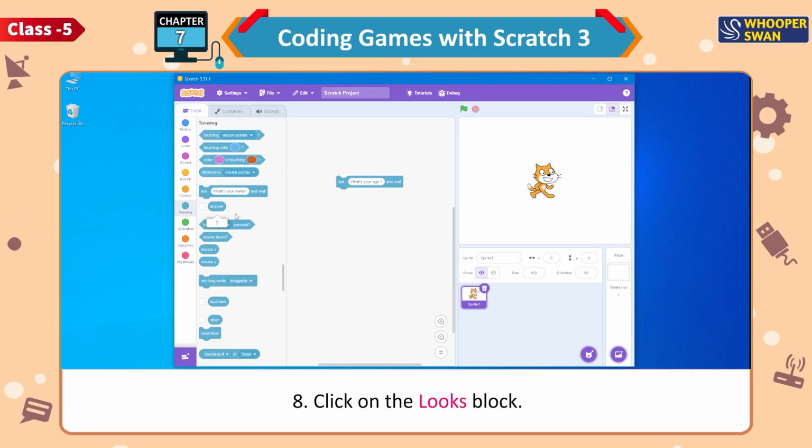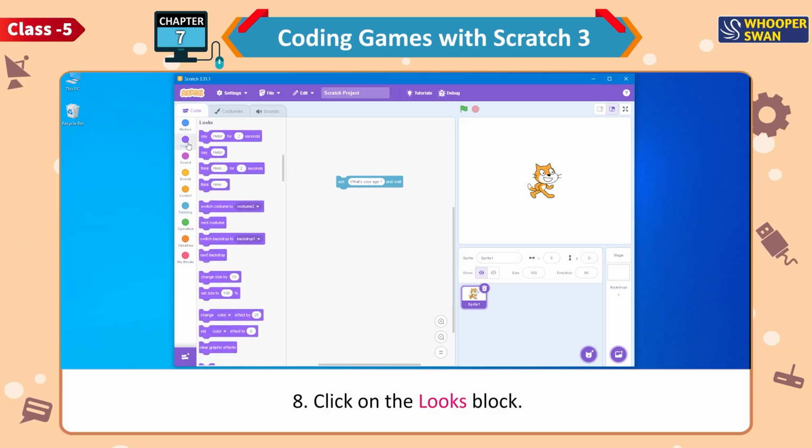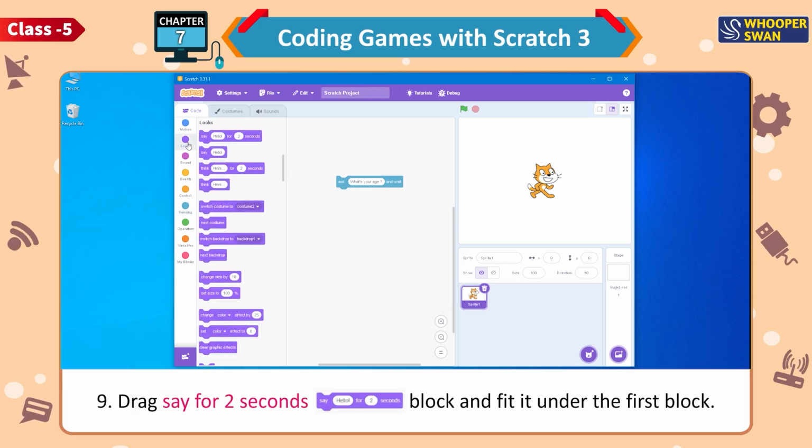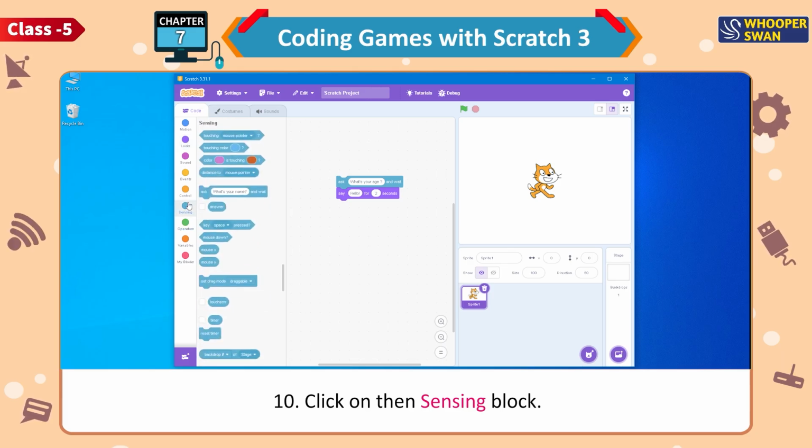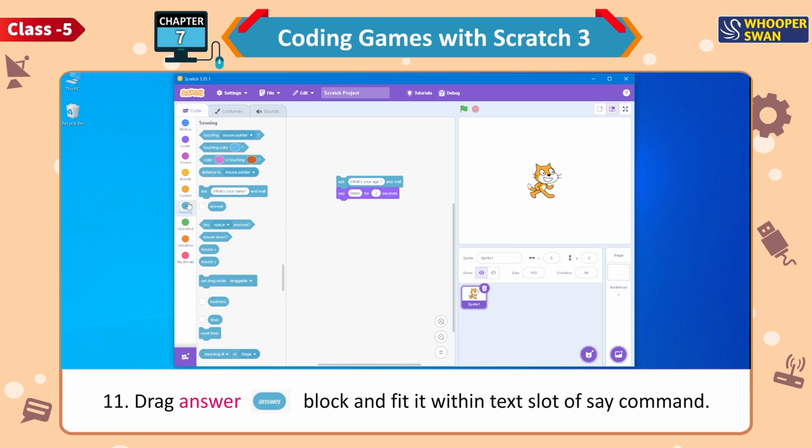Step 8. Click on the looks block. Step 9. Drag say for 2 seconds block and fit it under the first block. Step 10. Click on then sensing block. Step 11. Drag answer block and fit it within text slot of say command.